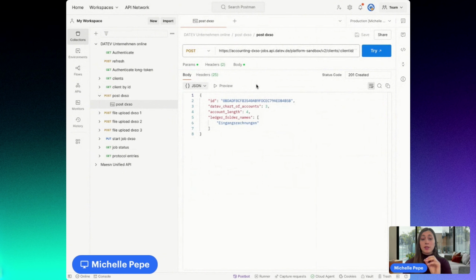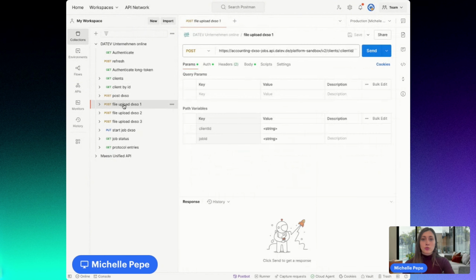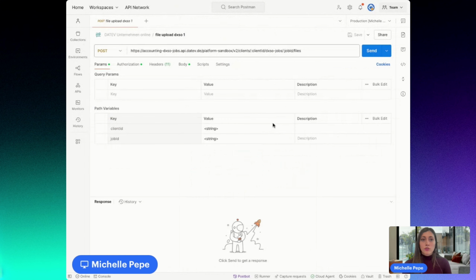What is really important in this response is the ID. This is the ID of the job that we are about to process, and we need this ID for the next API calls. So now that we have an ID, we want to attach to this job our structured data. So this is the API call to do.